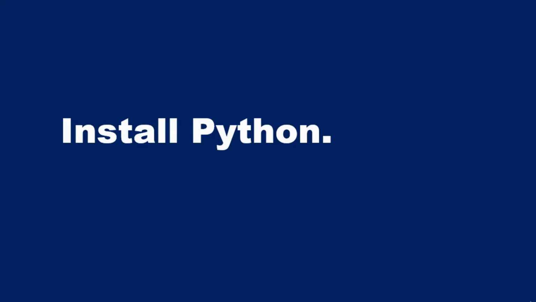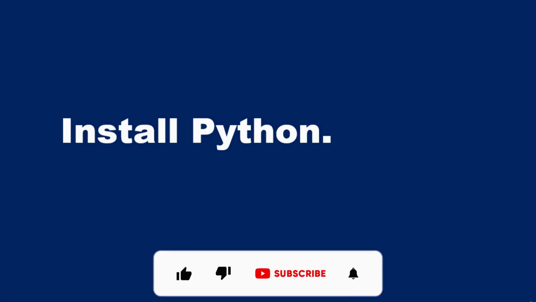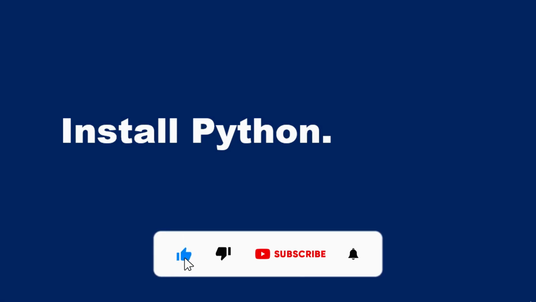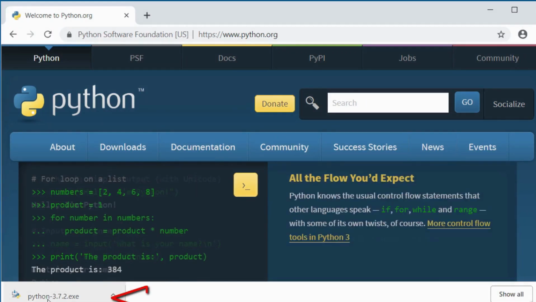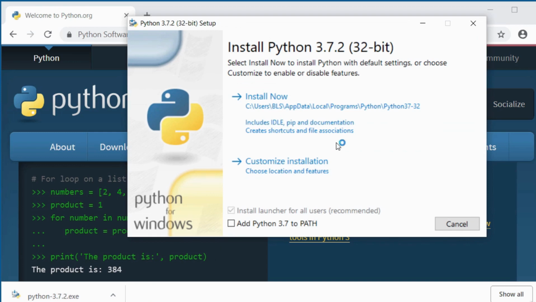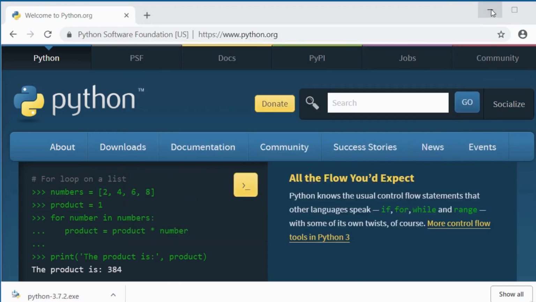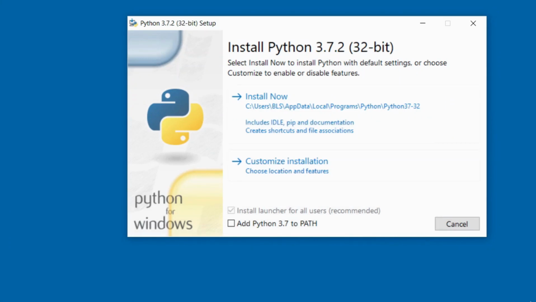The next thing we're going to do is install Python from the downloaded file. To begin the installation, on the bottom left-hand corner is the downloaded file. Just click on it to run the Python installation, and you'll be presented with this screen. I'm just going to minimize the other screen so we can see the installation screen properly.